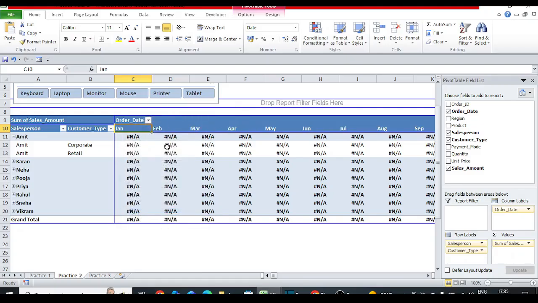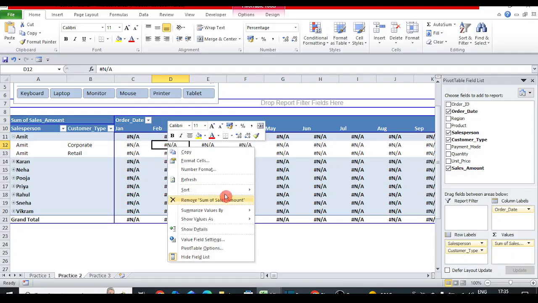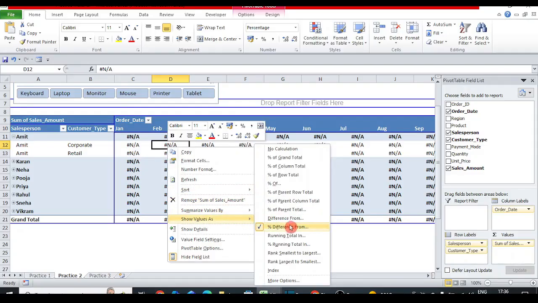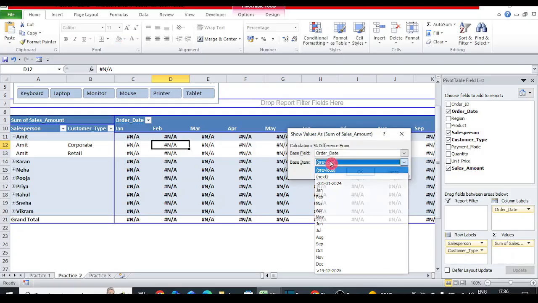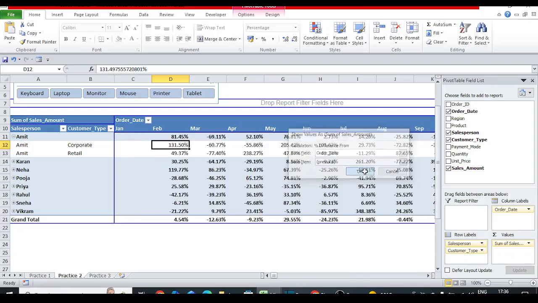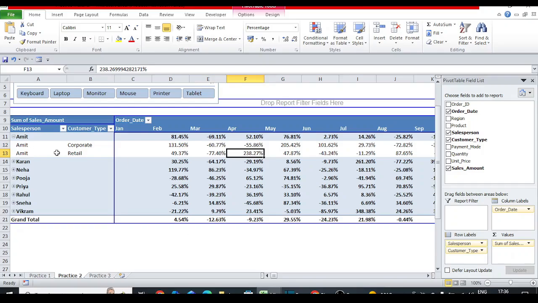I will select OK. And in case of this show value as, I again go to percentage difference from, and here in the base field, I will select order date, and the base item should be previous, like previous month. So OK. So as you can see, this field is now showing the growth against previous month.